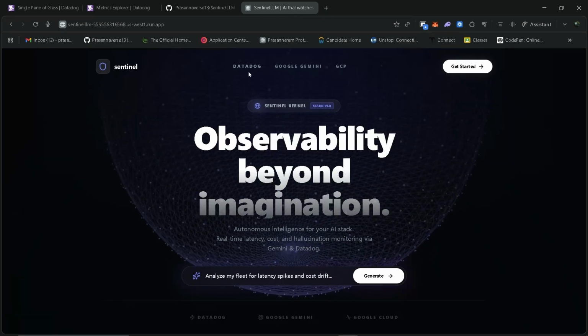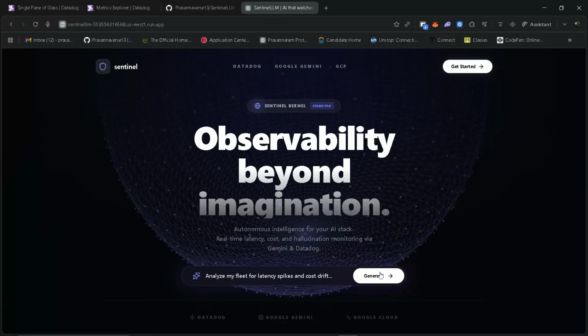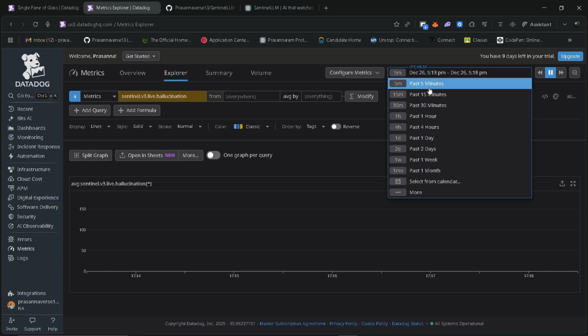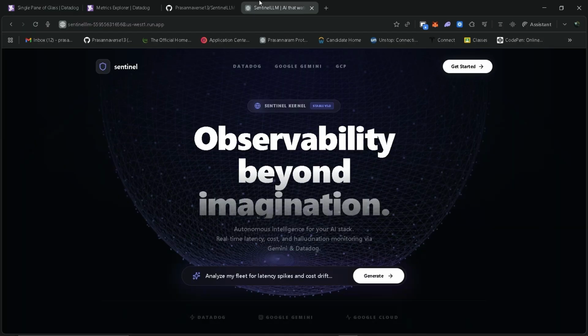Hello, everyone. Today I'm excited to demonstrate Sentinel LLM, an enterprise-grade SRE observability platform built specifically for production large language model systems. Sentinel LLM solves the black box problem of LLMs by giving teams real-time visibility into latency, cost, quality, and safety, all backed by enterprise observability.